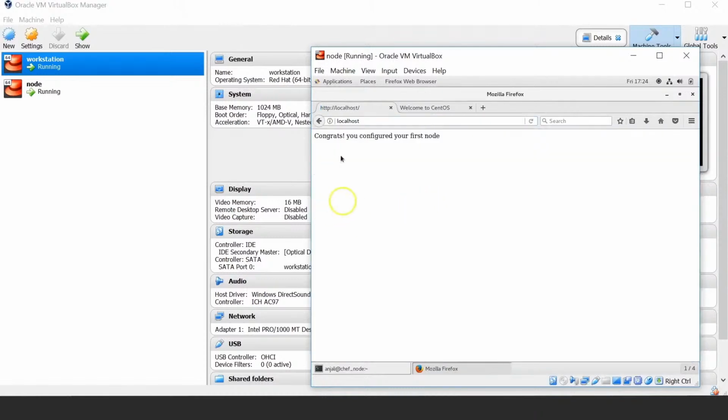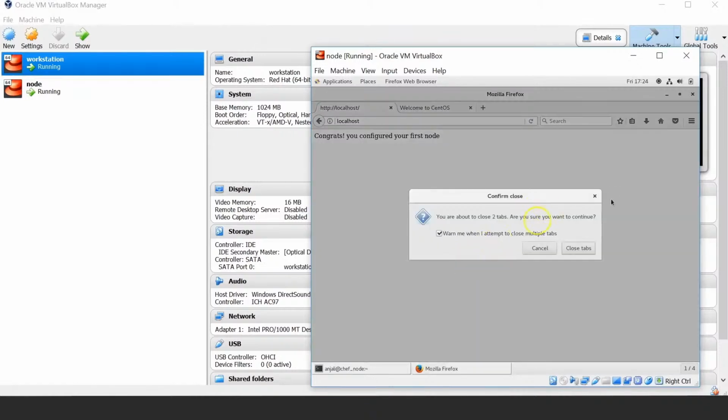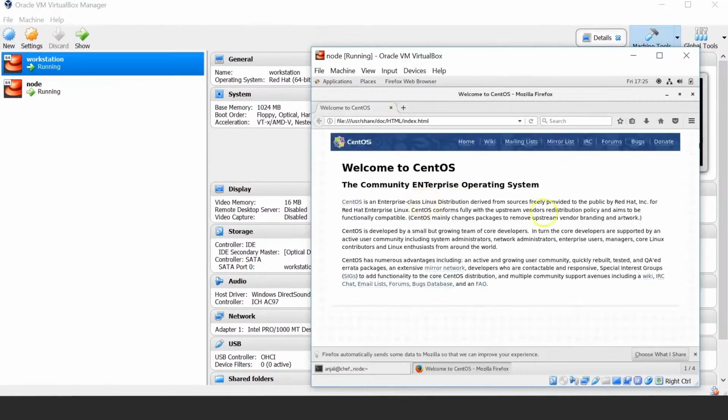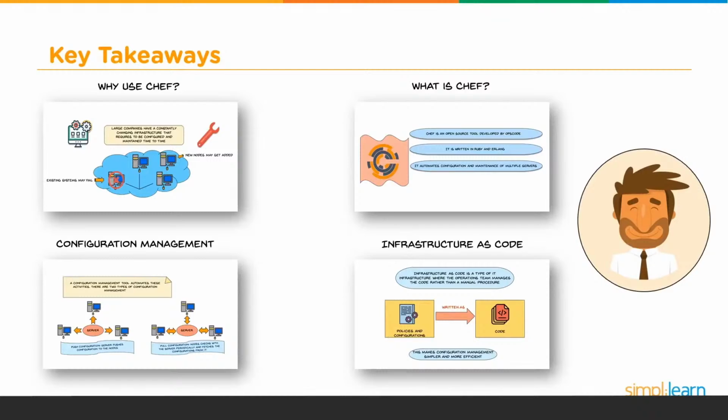And here's our HTML page that we created on our workstation. Congrats, you configured your first node. And I really hope you did. So that is the end of our demo. We have successfully installed the HTTPD package on our node, and we have also executed a HTML file. So with that, we come to an end to our video.